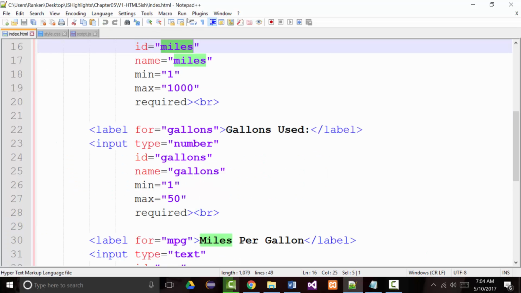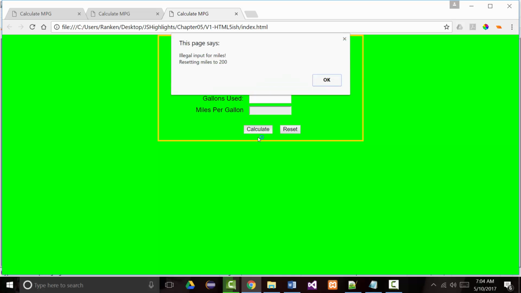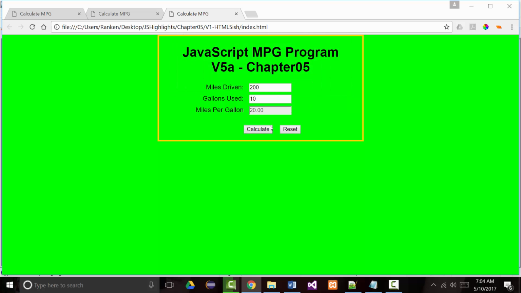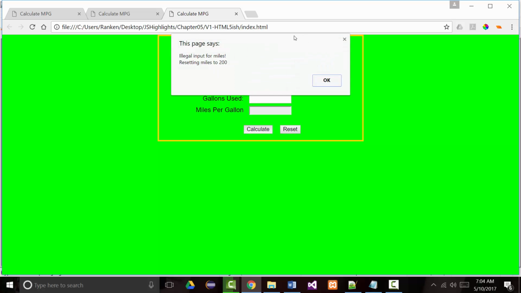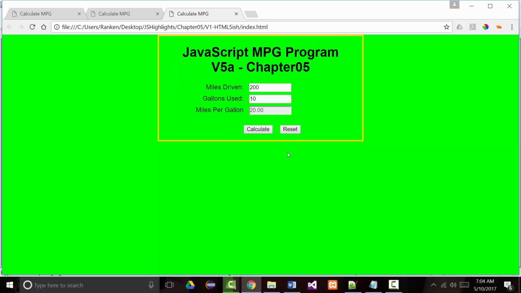Let's try to run that with nothing in there. Nothing, calculate. Notice illegal input for miles, look familiar. We're resetting it to 200. For gallons, we're resetting it to 10, and boom. Now I want to show you something just so you see it. It says, okay, we're resetting it, okay, and I guess it doesn't let me move this. This is a modal box, so I can't move it.